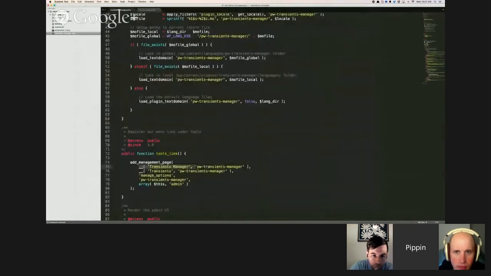Now you see that these are passed through a function called double underscore, and they have this weird thing called PW Transients Manager. This is what we call a text domain. Basically, it's telling WordPress where this string right here comes from. So PW Transients Manager is simply the ID that I've given my plugin. Stands for Pippin Williamson Transients Manager.